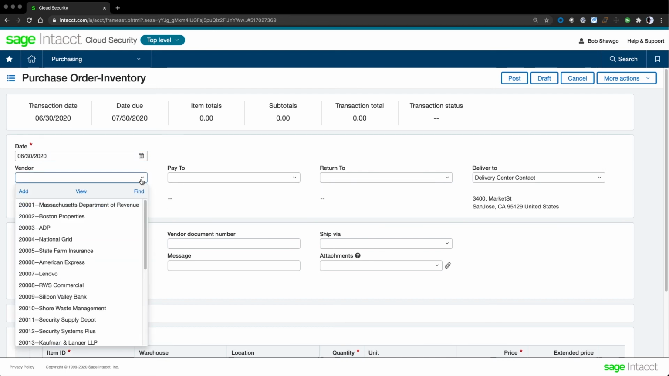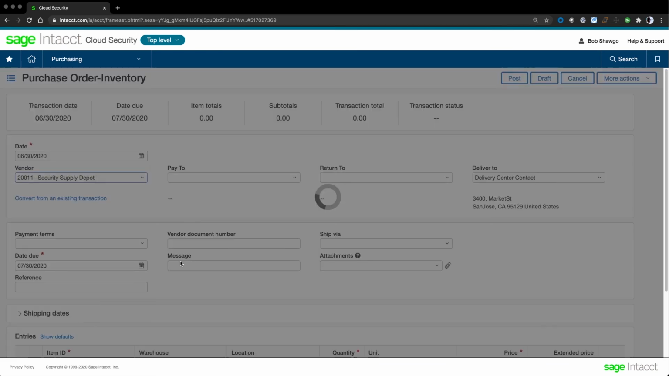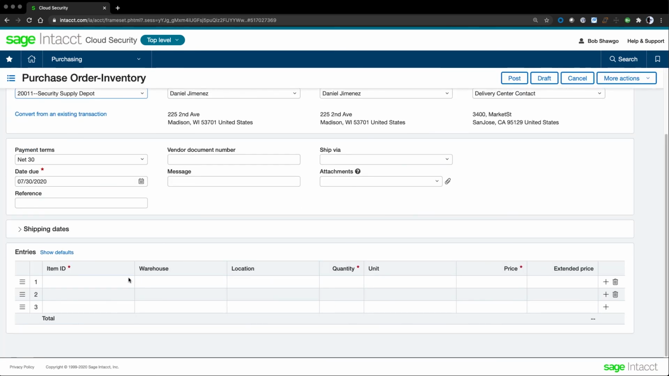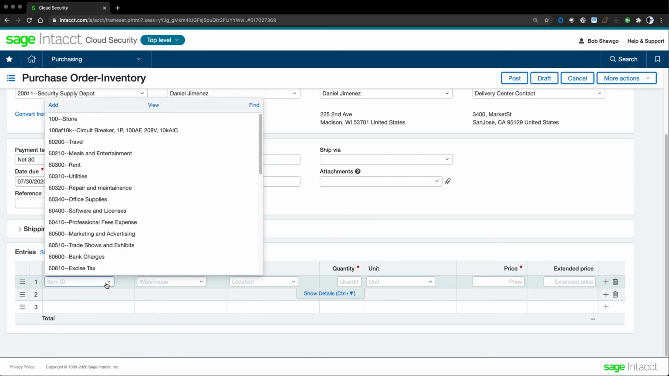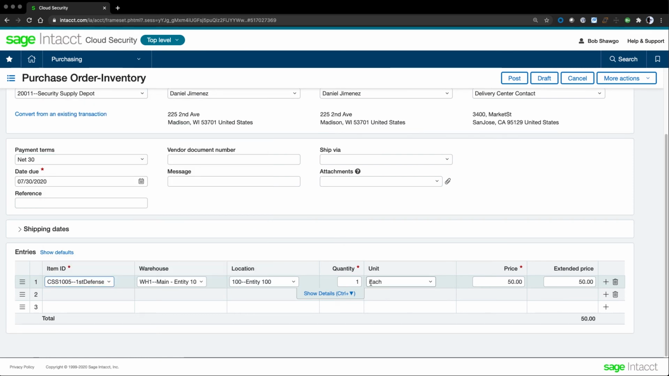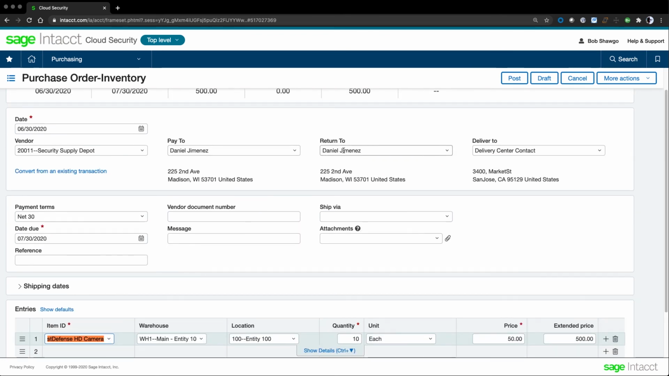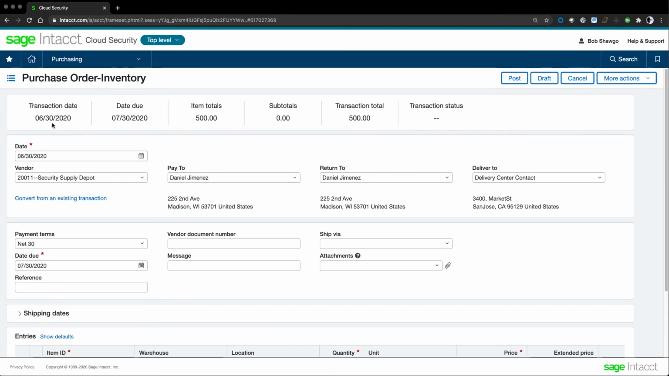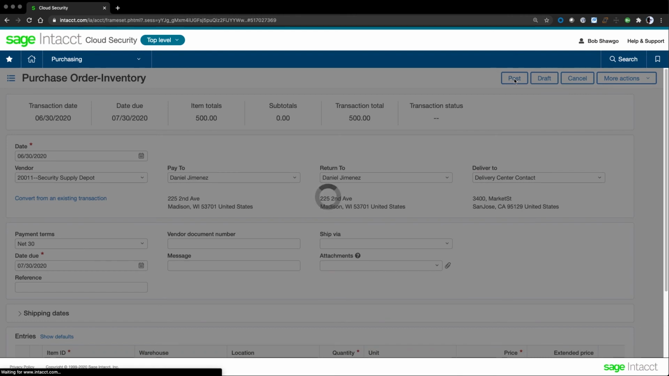Our example company needs more stock, so I'll create a PO to buy items. I'm going to purchase 10 more of this item. I can see my extended price. As I create additional line items, the system will give me lines to enter them on. Just like order entry, I see the pay to and return to contacts and all the different controls. My header shows all the information for this transaction so far. With all my information entered, I can post this purchase order.